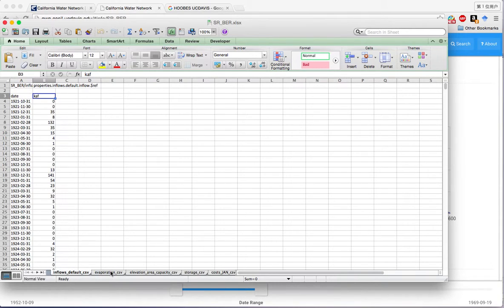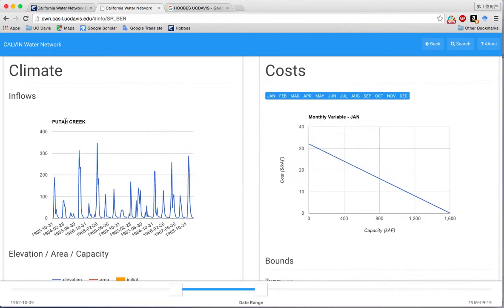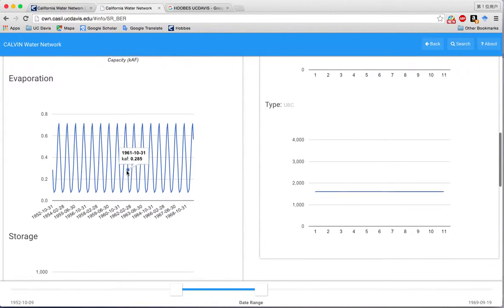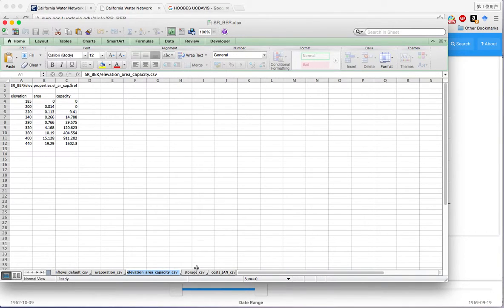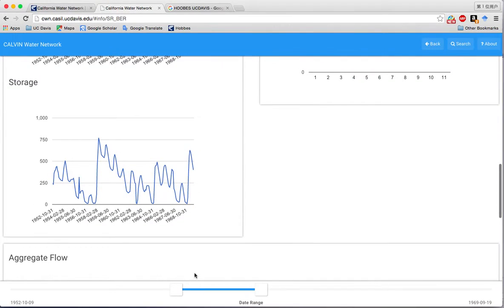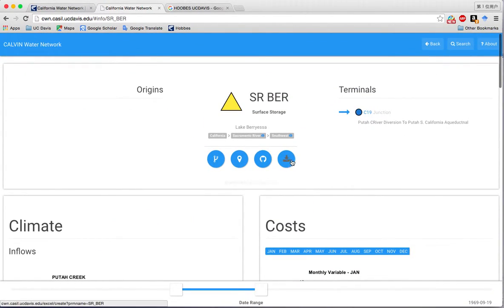It is the same for evaporation, for the elevation area capacity curve that I just showed you some minutes before. So you can find all the information that was displayed here in this web page. You can download that information by clicking this button.